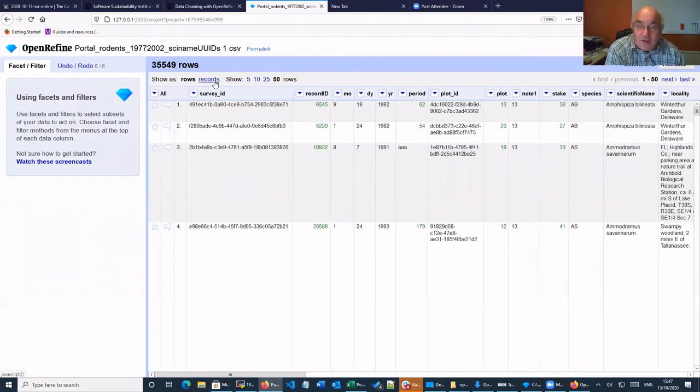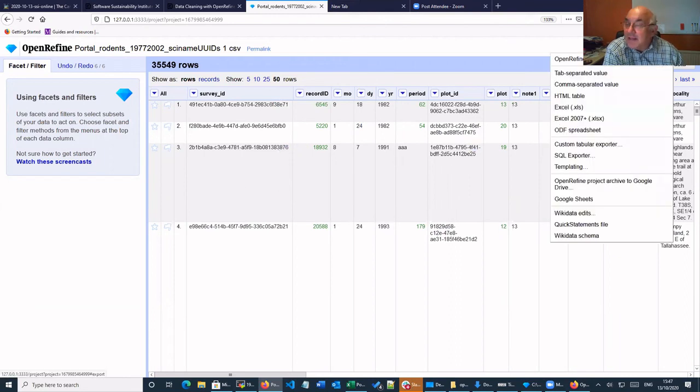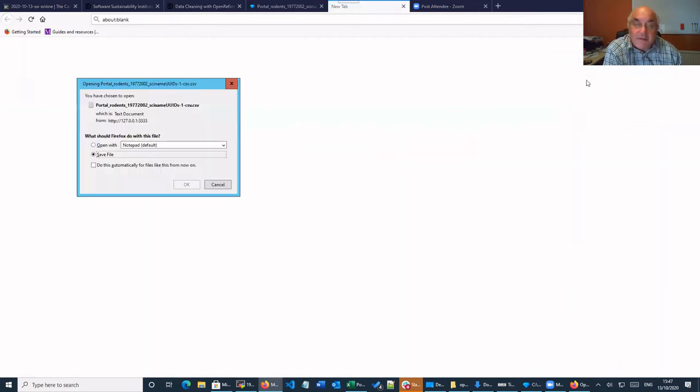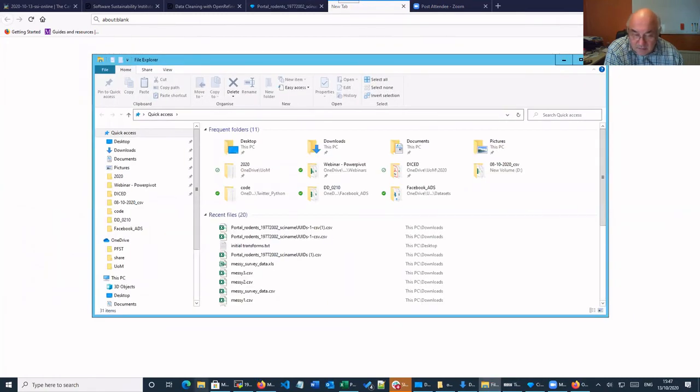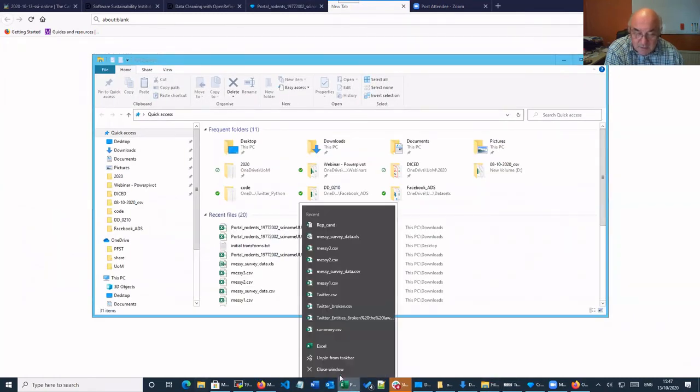So I've got all of the records now, but I have made some changes. So record 3 should have AAA in it. Try that again. Separated values. Again. Have a little look. I'll just close that old one.